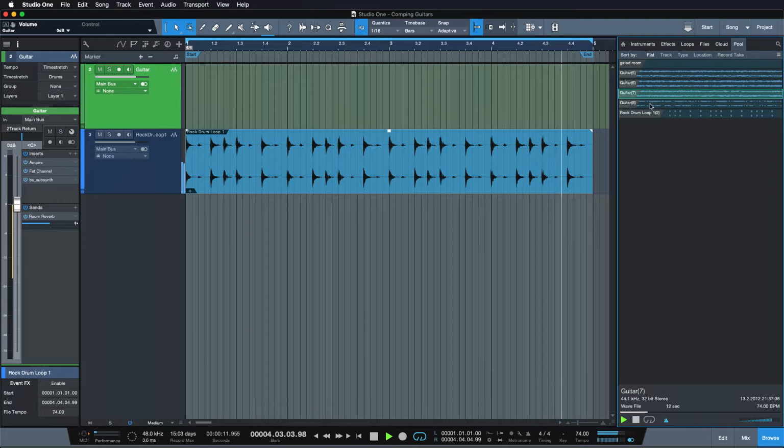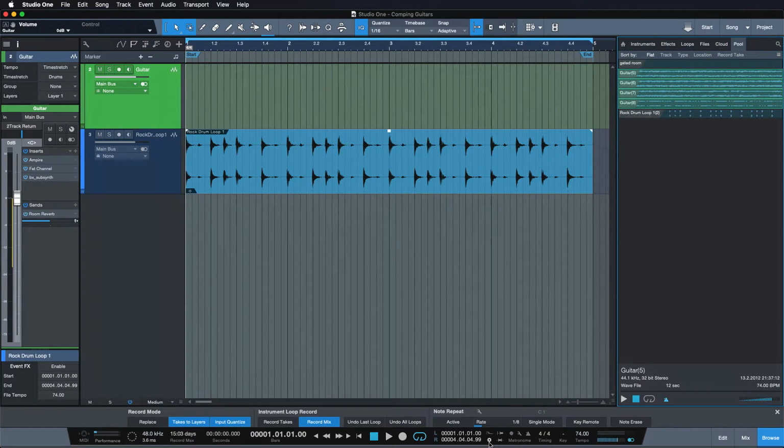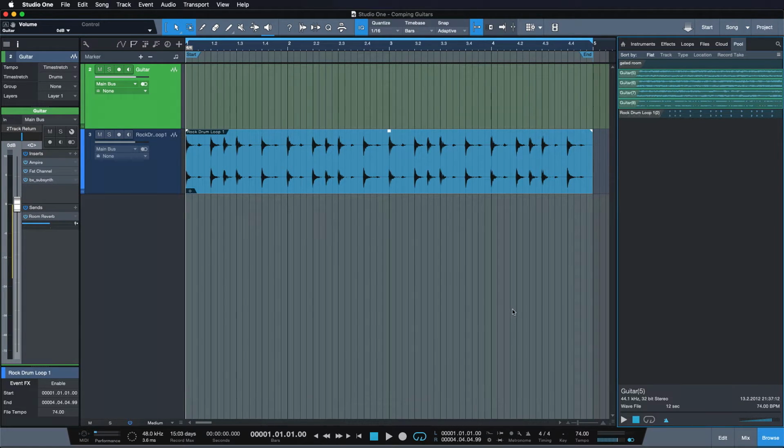As you can hear, very different flavors. All right, so let's say that I want to get these 4 guitar performances that you see here over to my audio track and comp the perfect take out of all of these different performances. So how do we go about that? Especially since we didn't get to use the record takes to layers option here in the recording panel.